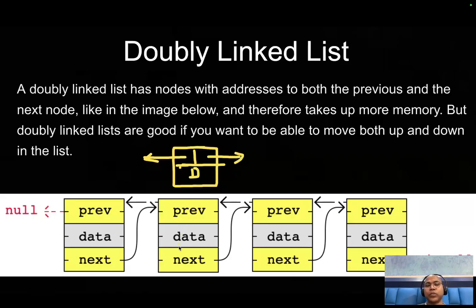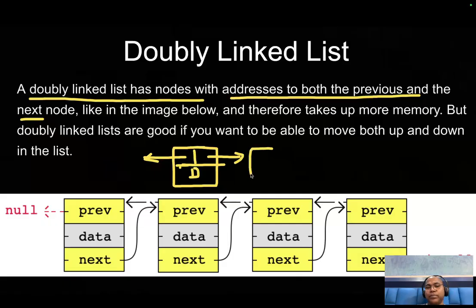They have a previous node and a next node. Due to that, the doubly linked list holds the address of both the previous node as well as the next node. So in this way, from here you can move forward or backward.